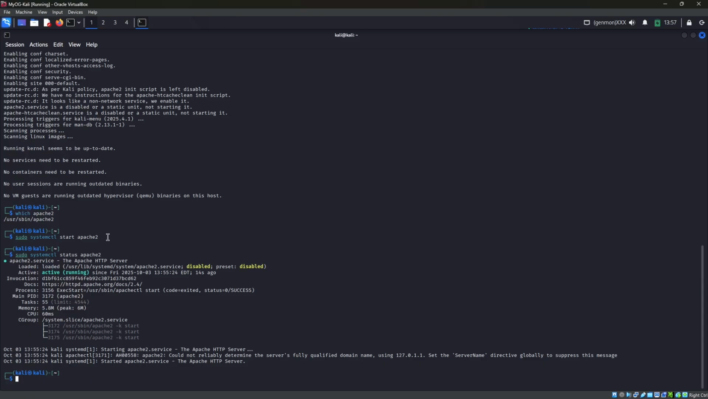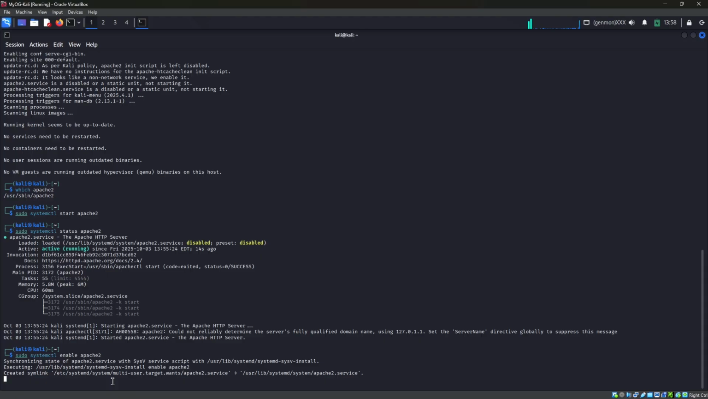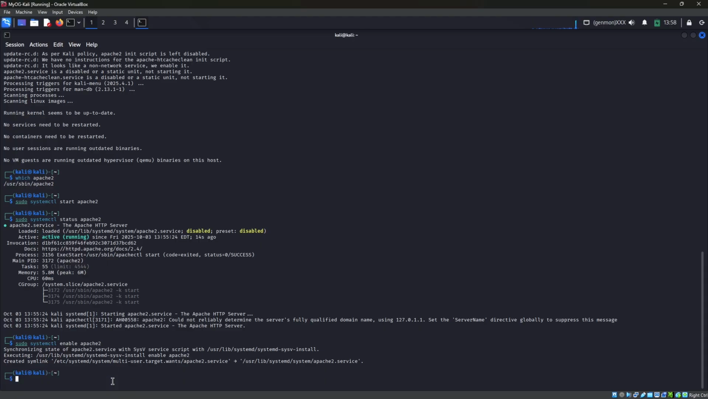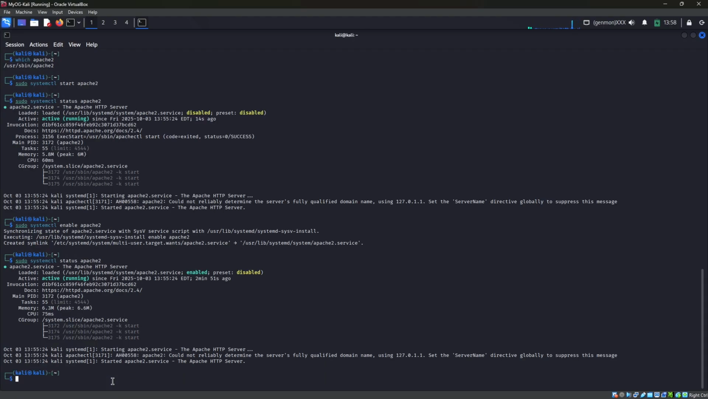And if you want Apache to start running each time you boot your virtual machine, you could execute the sudo systemctl enable apache2 command and press enter. And if you run the status command one more time, you could see that it's enabled. So that means each time you boot up your virtual machine, it is automatically going to also boot up Apache too.